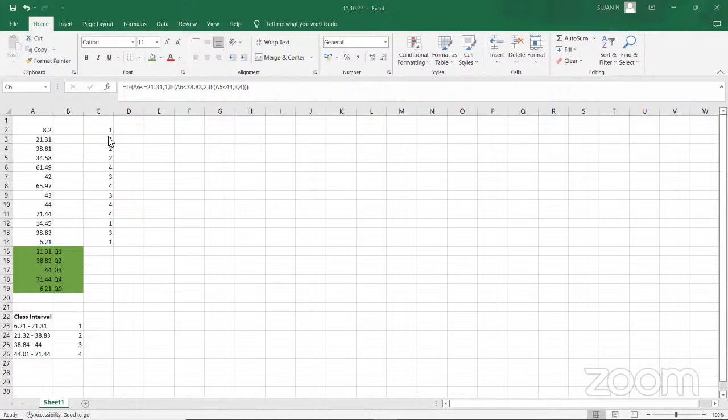So please explain why the formula is like this, because your friends are here, they will follow. Please guide them. What is the meaning of A2? What is the meaning of 21.31, 38.83? What is this? How do you frame this IF command? Please tell so that your friends can understand.